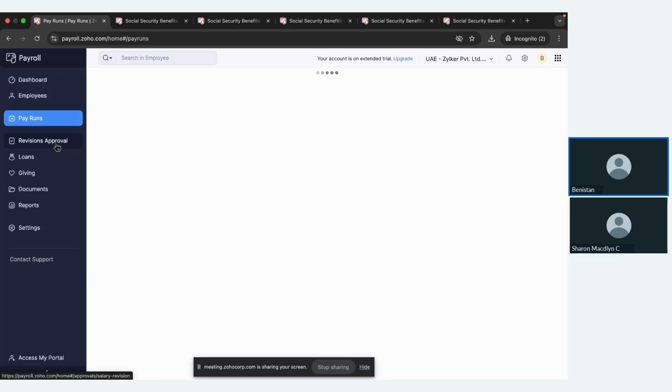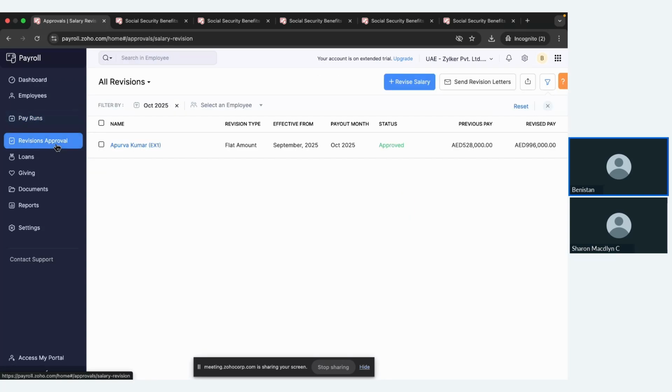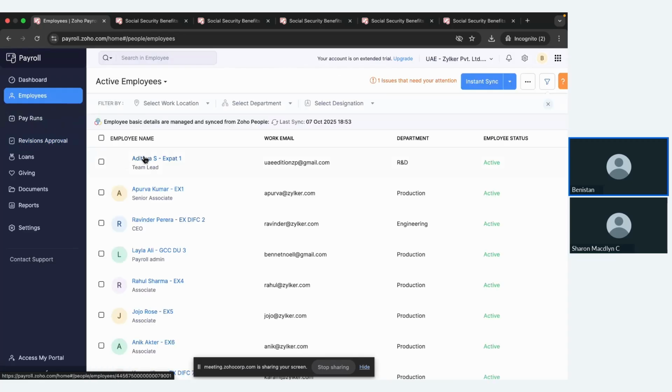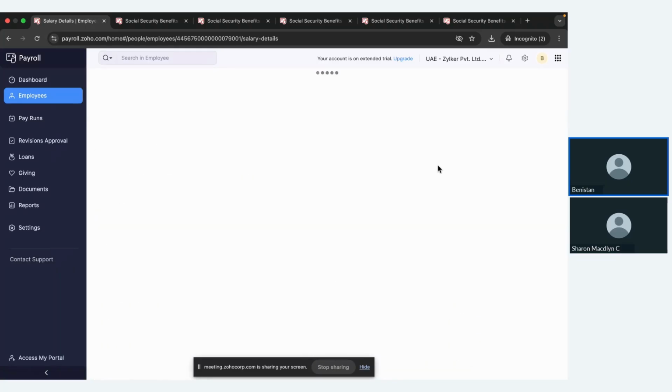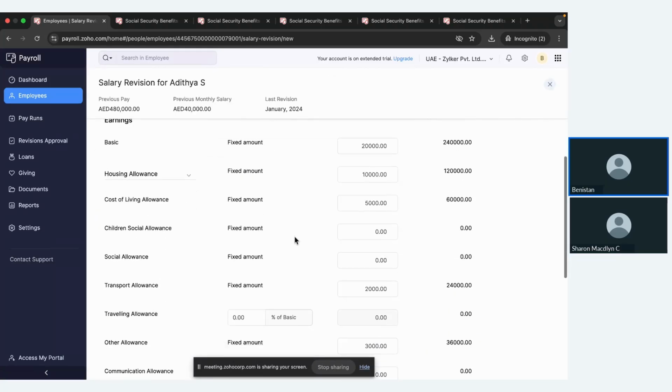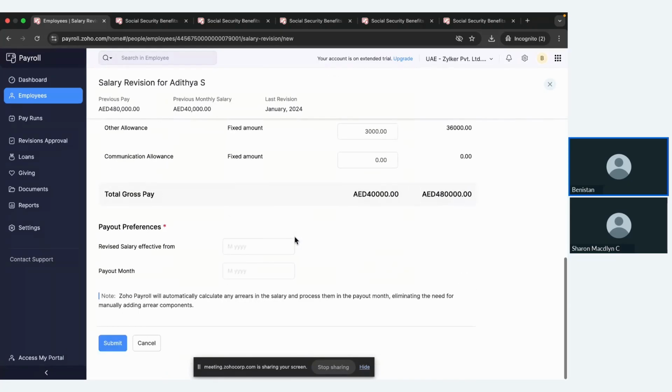And then the next module is the revision approval. So basically, if you're revising any employee salary, in the employee's record, if you go to the salary details, you'll find revise as the option. From here, you can revise the employee salary in the middle of a financial year. And also you can choose the effective from month, when it should be effective, and when you're supposed to pay that to the employee, and then you'll submit this.